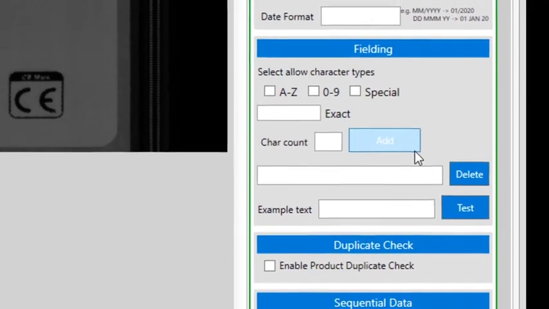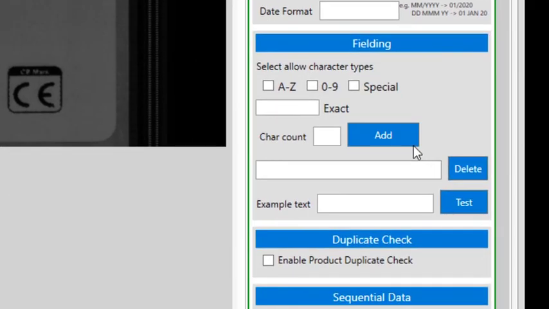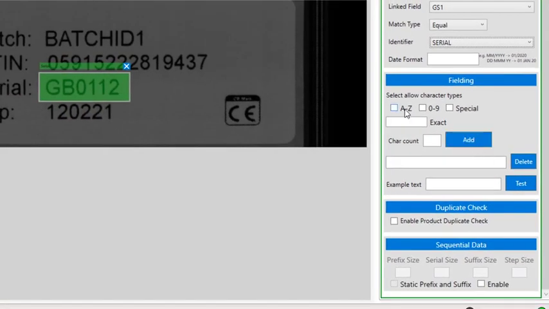Next, add the fielding. The fielding serves two purposes. The first allows PTXL to check that the text read matches the length and format that is expected. It is also necessary for the optical character recognition function. In this case, we have two uppercase letters followed by 4 numerical digits. So we select A to Z for the uppercase, enter 2 in the character length, and press Add to Fielding. Then we select 0 to 9 for the numerical digits, enter 4 in the character length, and press Add to Fielding.